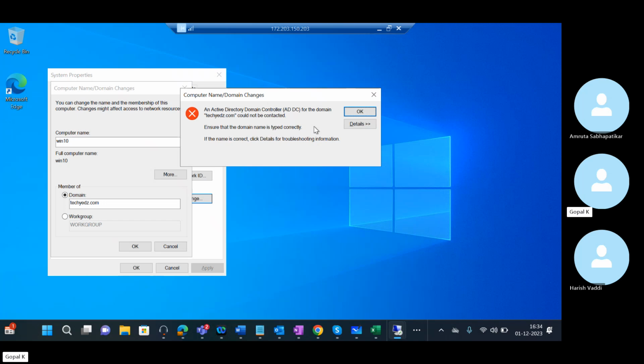What is the reason? I'm stopping the screen share for a while. Okay, so check why an Active Directory domain controller for the domain could not be contacted. Just search in Google and let me know what the error is and why it is coming.